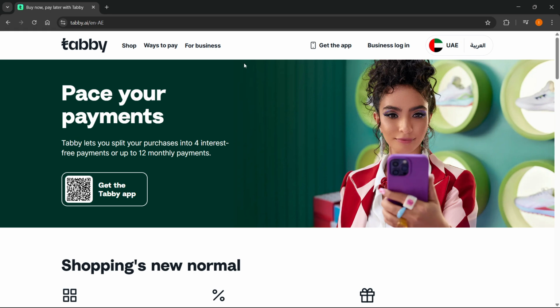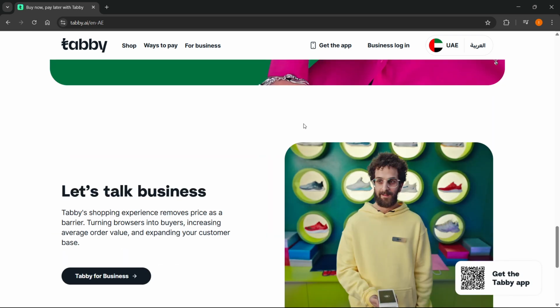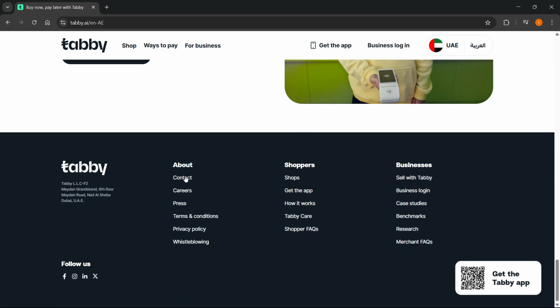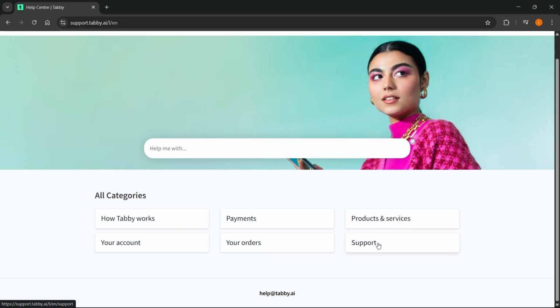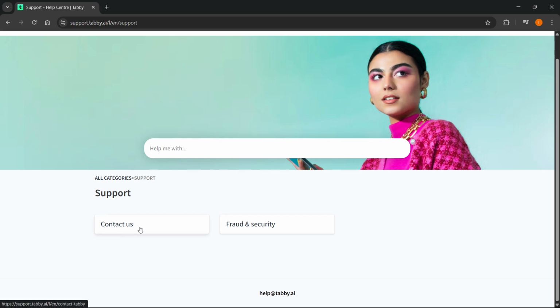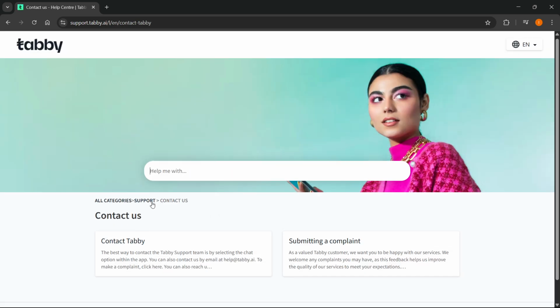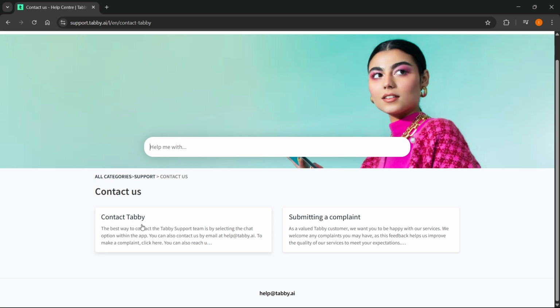Now the way you do this, you want to go to the website, which is tabby.ai, and then you want to scroll to the very bottom over here where it says contact under about. Click on that. And then over here, click on support, which is the last option. Now, once you do this, over here, it's going to say contact us. You want to click on that. And then over here, you want to click on contact Tabby.